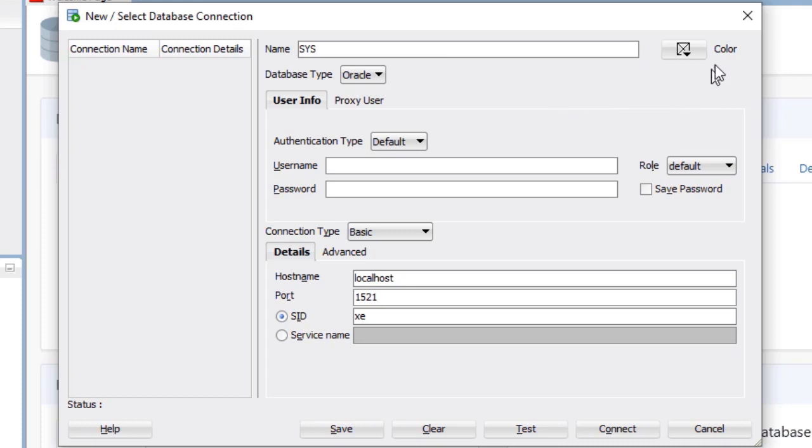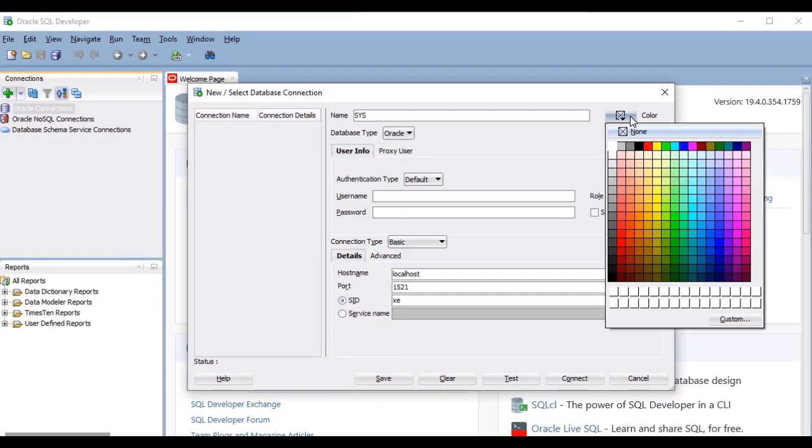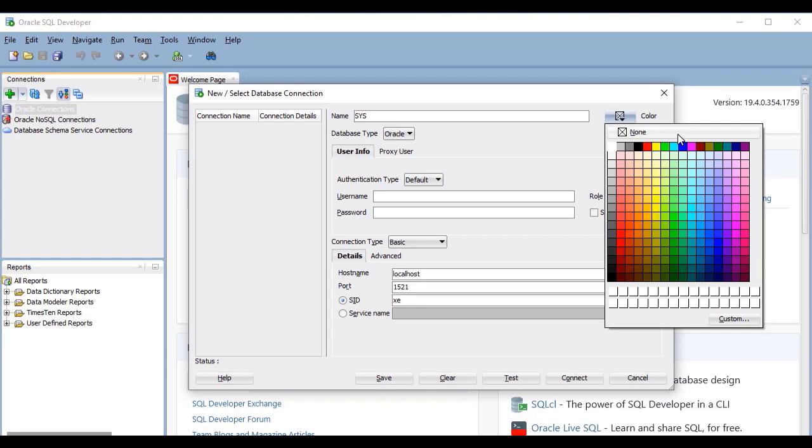There is a useful feature that many people don't use which allows you to define a color for the connection. By default, no color is defined, so all connections look the same, but when you define a color, the worksheet and the editors display with a frame or border of this color, and that makes it very easy for you to know or visually differentiate what database you are working with, and prevents you from making mistakes such as modifying or deleting data from a production database, thinking you were doing it on a test database, for example. So, my recommendation is that you always define a connection color.